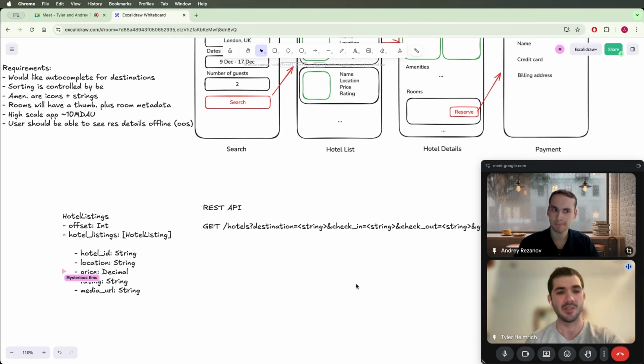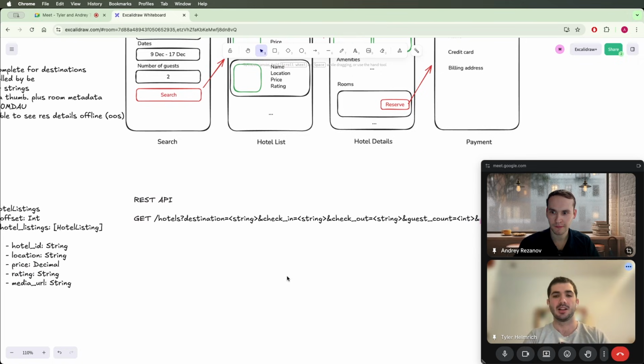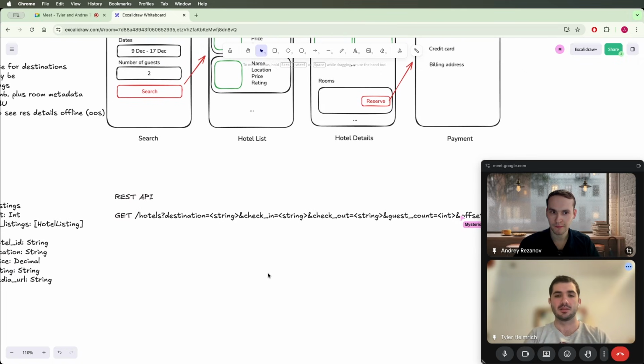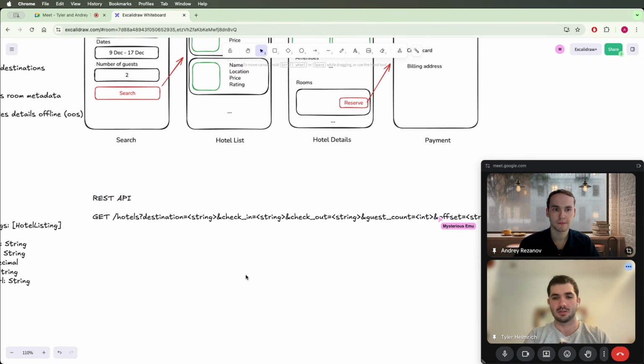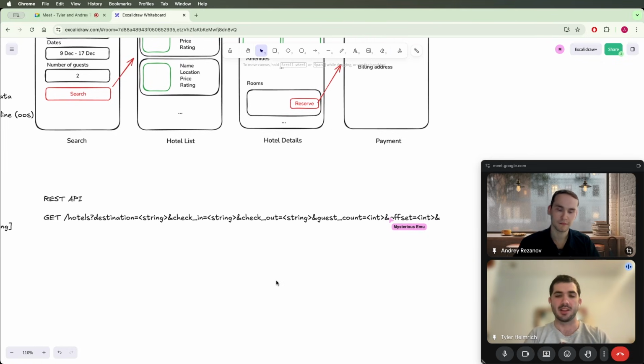So we'll have the offset, and then optionally within our URL here, we can provide the offset, and we can provide the limit. Okay, so that's going to cover that route for now.